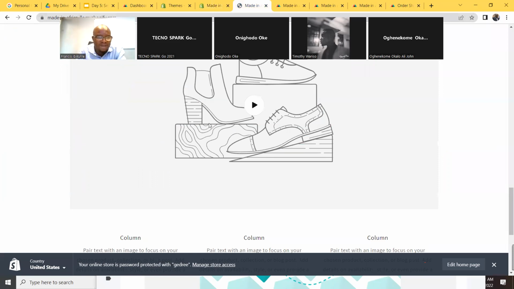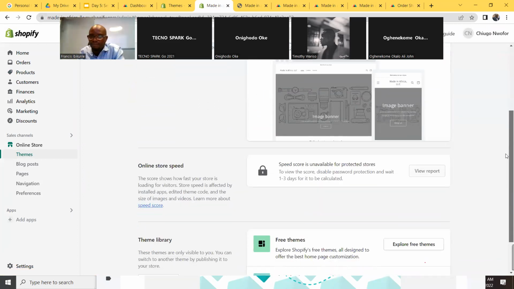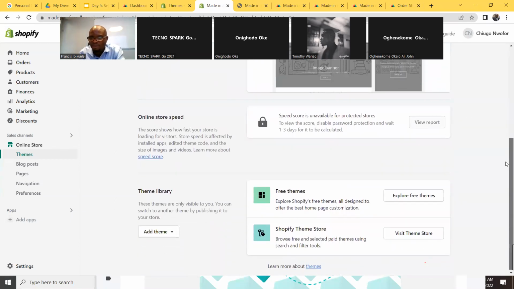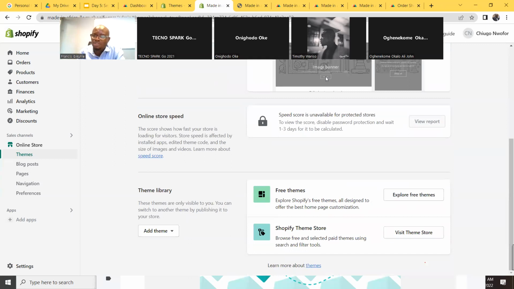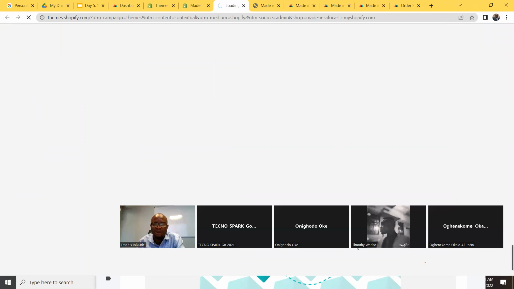By the time you do the design now, you can change the look. This is the theme, the current theme that is there. So I can change the theme now. Let me just show you the themes. We have free themes, and we have premium themes, which are paid themes. Let me take you to the premium themes, where you can go and buy templates, and then you install them on your store.